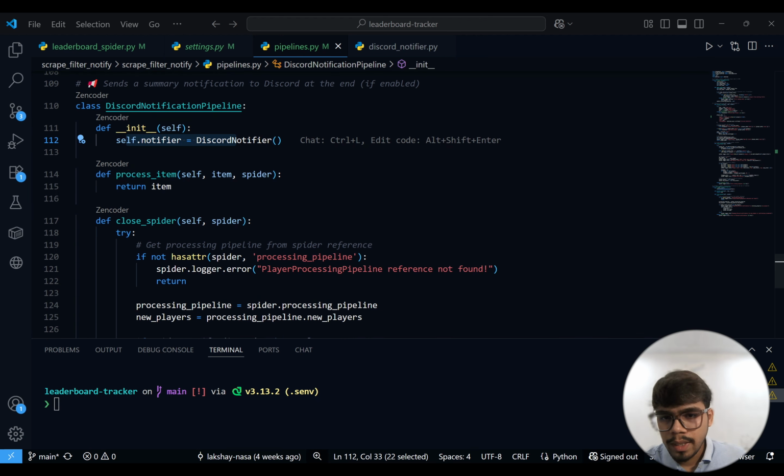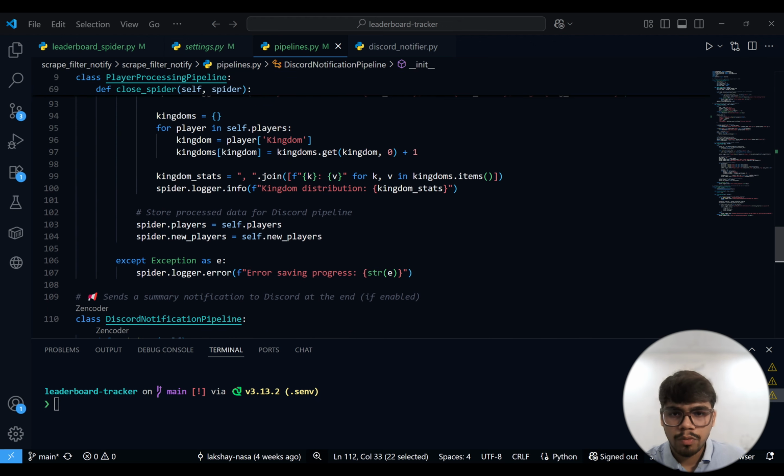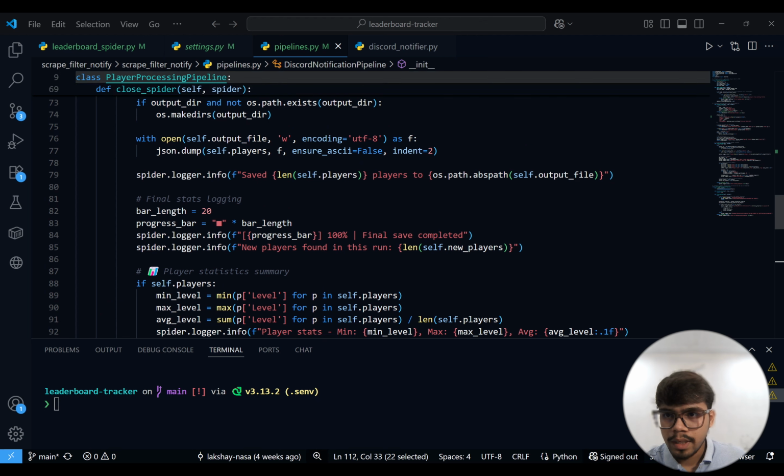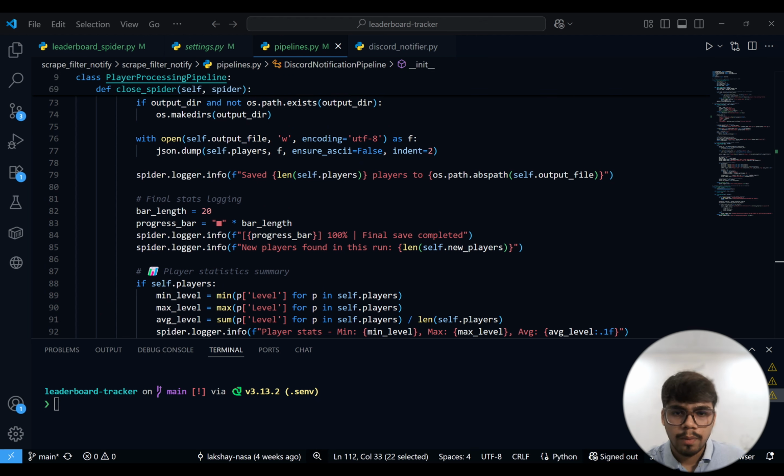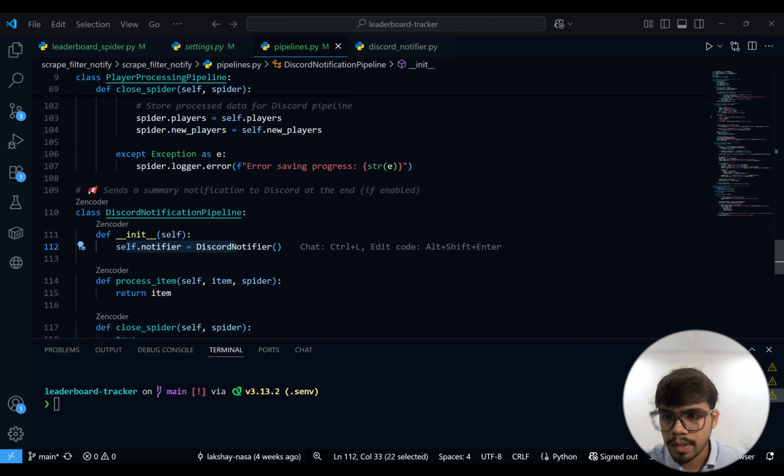Now, you might see that there are two close spider methods because we have two separate pipelines, and each does a different job at the end of the spider run. The first one is in the player processing pipeline. Think of it as the cleanup group for the data. It saves all the clean player info into a JSON file, and it will log some helpful stats like player levels, kingdom distribution, and keeps track of which players were newly found in this run. And then it will store the newly found players in memory.